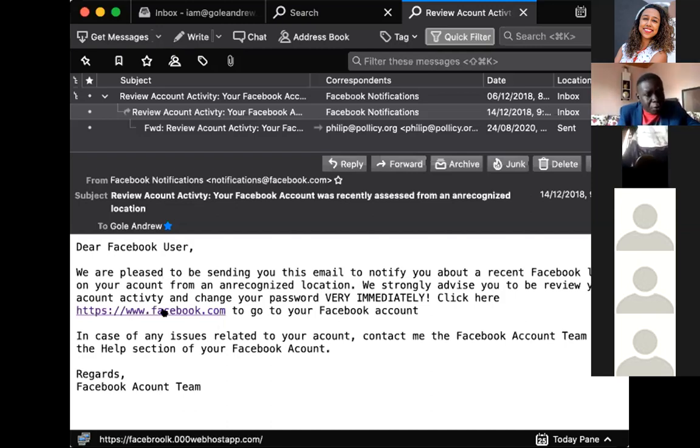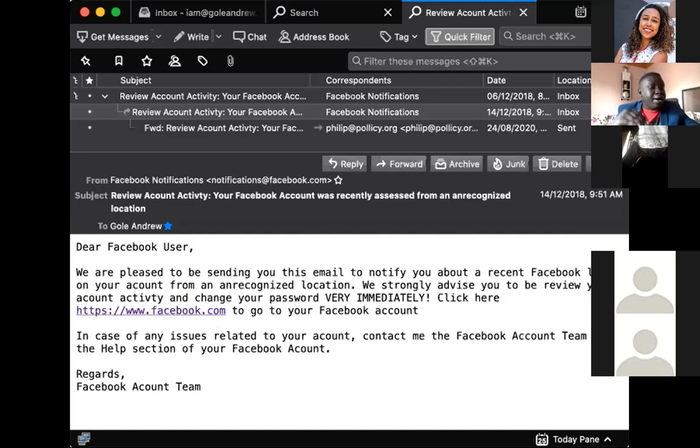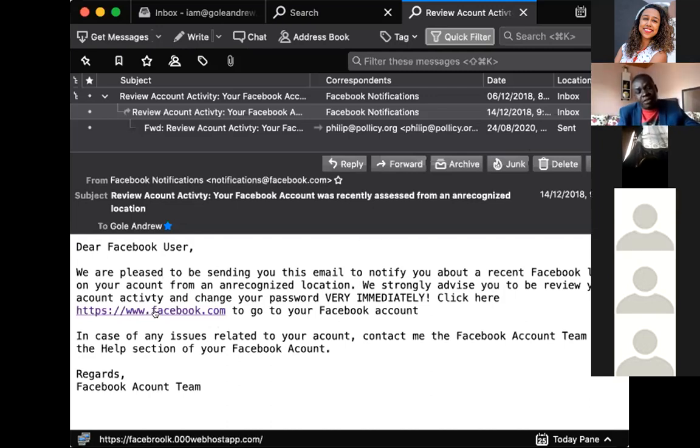When you hover the mouse, you can see that there's another link, okay? Facebook.00 web host app, something like that. And the grammar is very poor, okay? So this is a phishing attack. If you click that link, it can direct you to a page which looks exactly like Facebook, but the URL is not. Okay. Are we together? So this is what we're talking of, a phishing email.